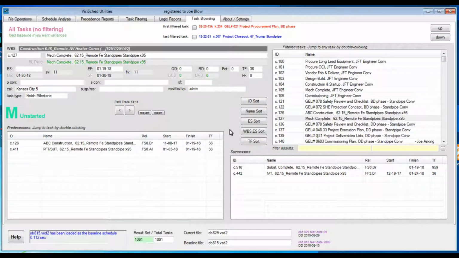Let's talk about the tracing feature. The trace feature records the jumps you make from preds or successors or random picks you make in the filtered task list. As a keeper of the schedule, you are sometimes called upon to explain why an important milestone has moved into the more distant future. You can use the tracing feature to capture the longest driving path for subsequent mitigation.